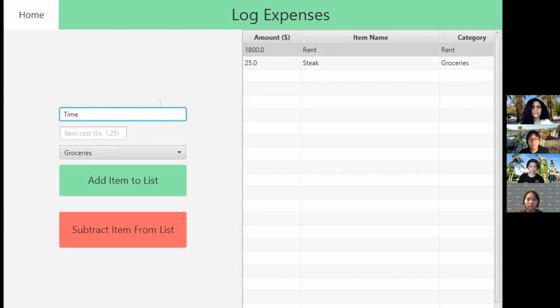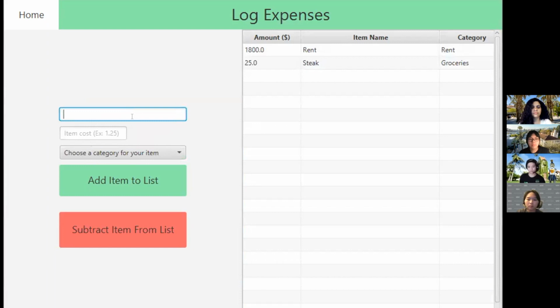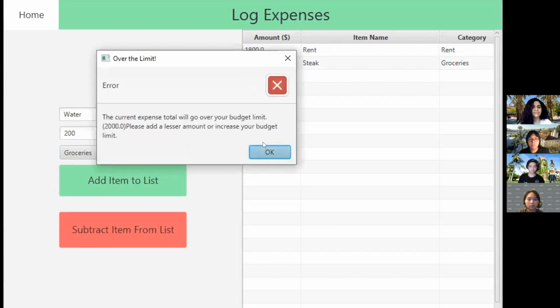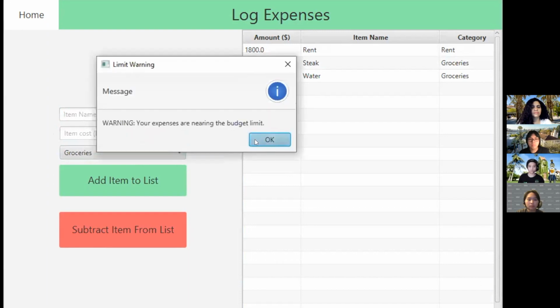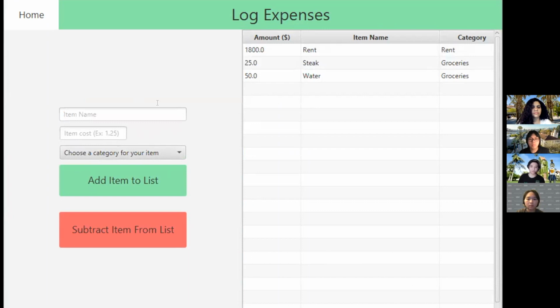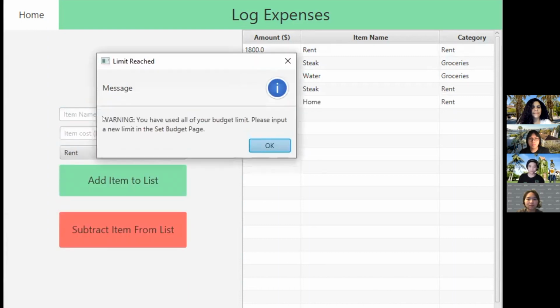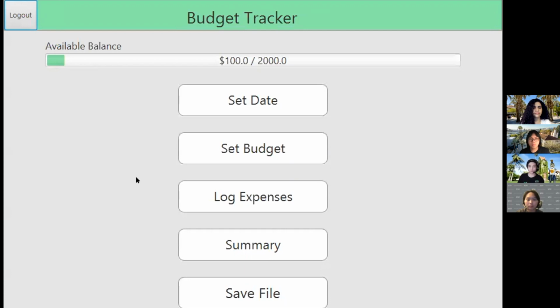If the total expenses exceed the budget limit, then the app will warn the user and not add the expense. And if the user's available balance is at 10% of the budget limit, then the app will also warn the user, which we saw earlier. So more, just to finish this off. And then it displays a warning message when we've reached the budget limit. So just remove it. Okay, now we go to our summary page, which Stephanie will be talking about.